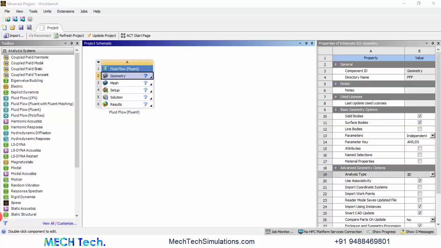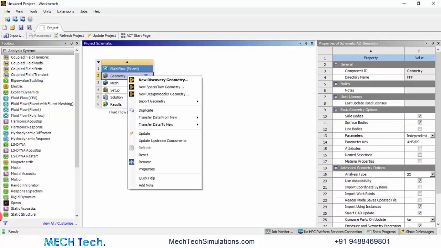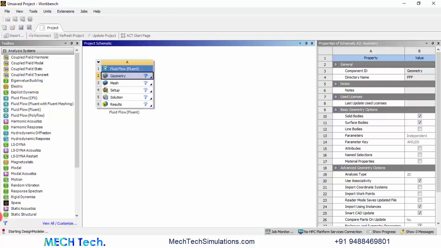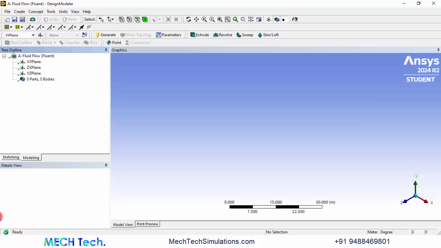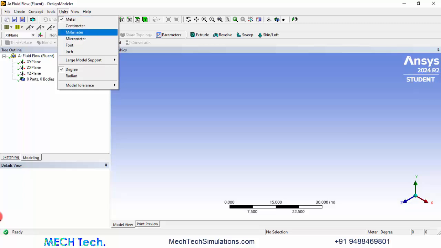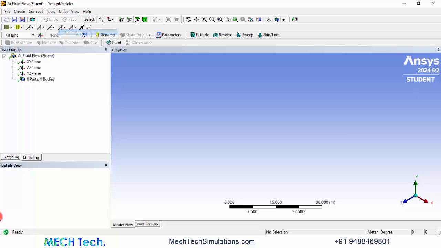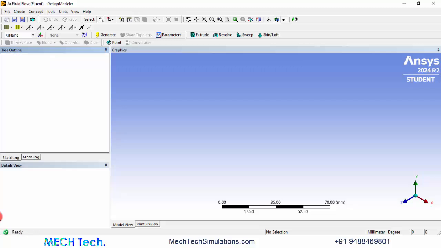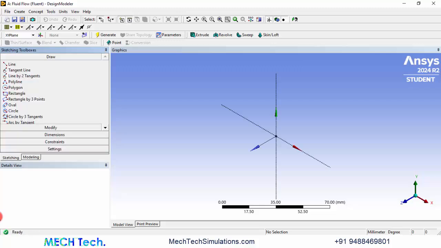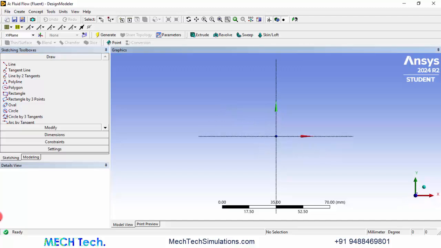I am changing the analysis type to 2D. I am right clicking and opening a new design model geometry. And now I am changing the units to millimeter. Then I am doing a sketch in XY plane. Make the XY plane normal to us. And I am drawing a rectangle.